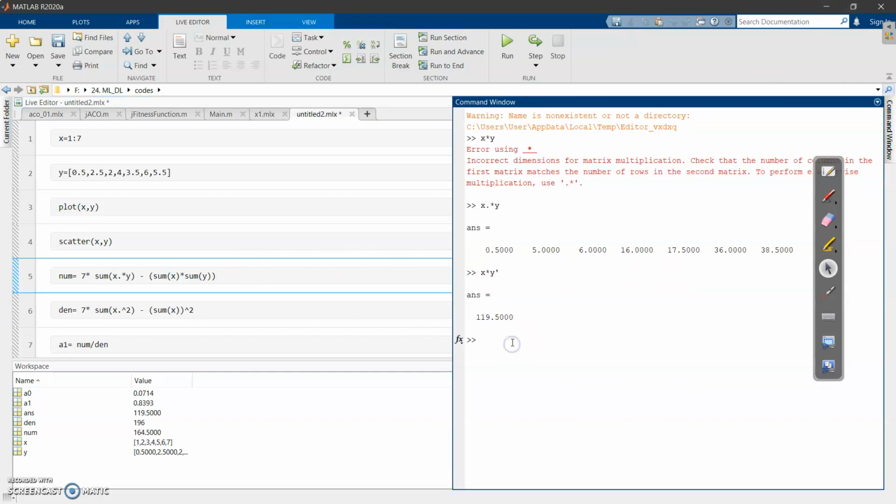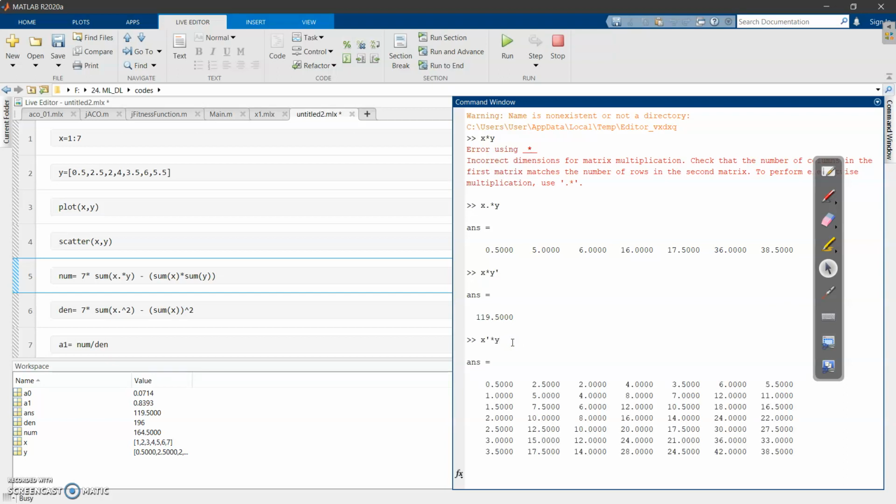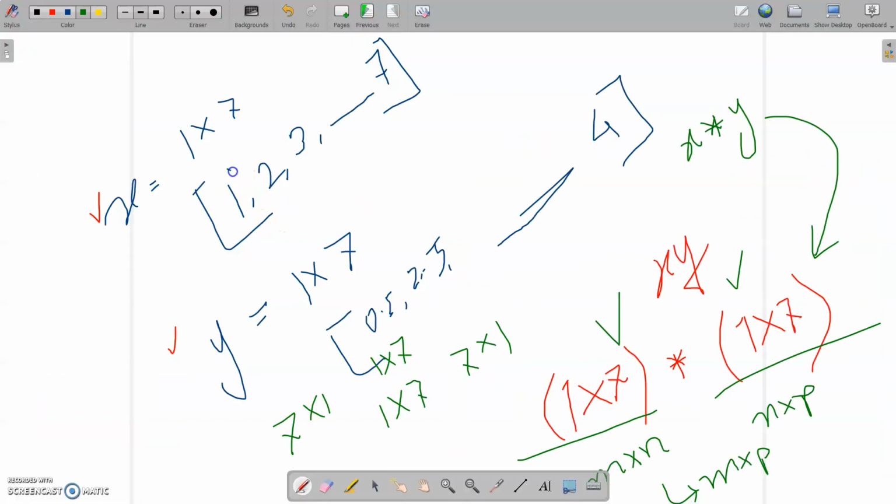Again, if you try to perform x prime multiplied by y, you are getting a 7 by 7 matrix. That is also not what we desire. What we want is to perform point by point multiplication, that is called element wise multiplication. And when we want to do element wise multiplication, we just place a point here, nothing else, very simple. Multiplied by y, just place a point here, it will automatically multiply element by element. So this is for matrix multiplication.